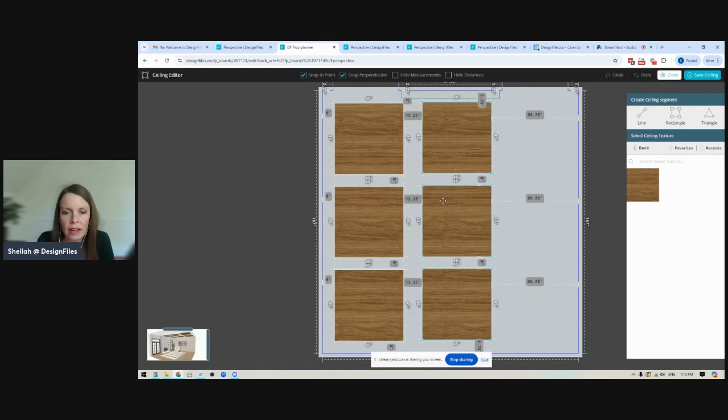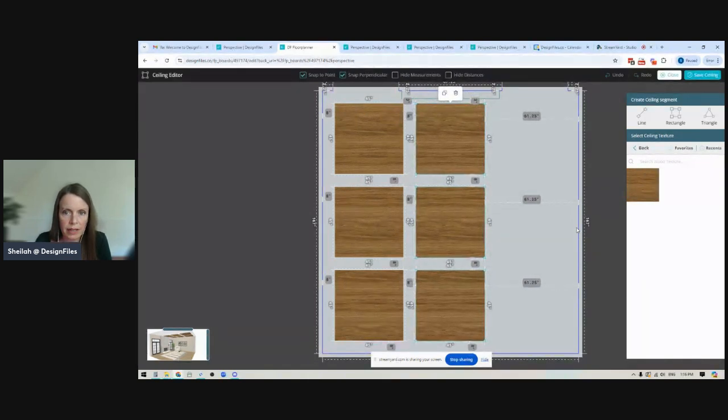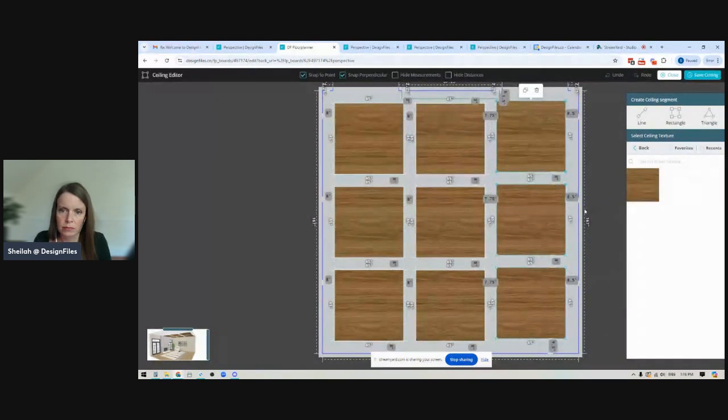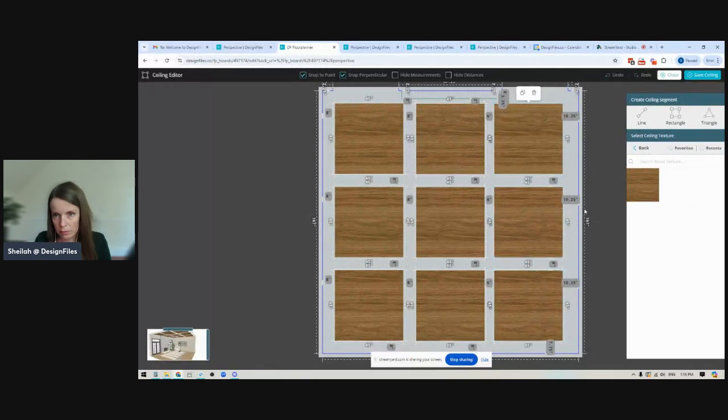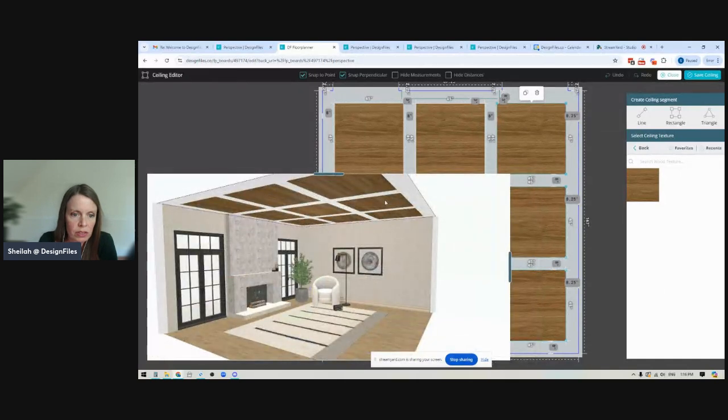And then once I have these over here, I'm just going to line them up like that. And then we'll do it again. And we're just going to line these up. Okay, so we've got all of our squares in place. So the next thing, if I open this up, you're going to see exactly what your ceiling is looking like.